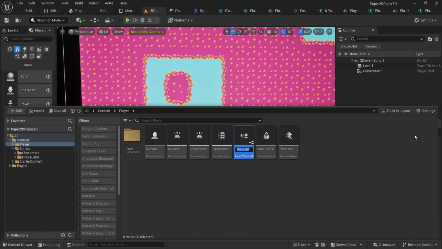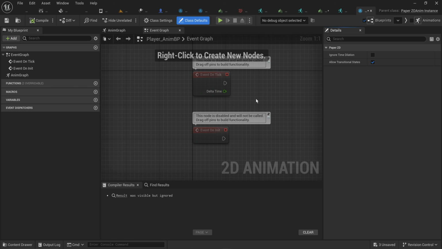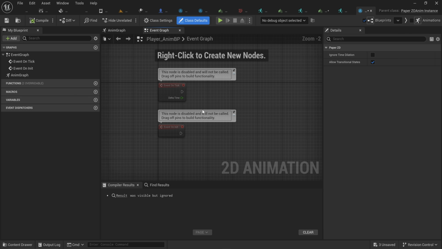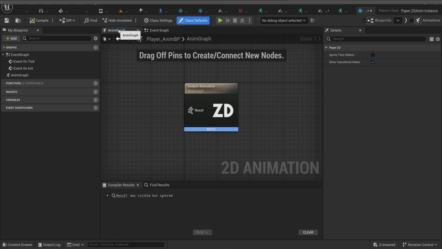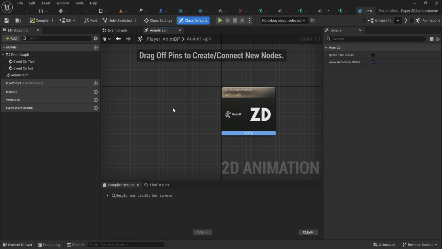That's the one that we just made. So let's call this player animBP. And this will more or less function the exact same way as a normal animation blueprint because it even has an animation graph with an animation output.